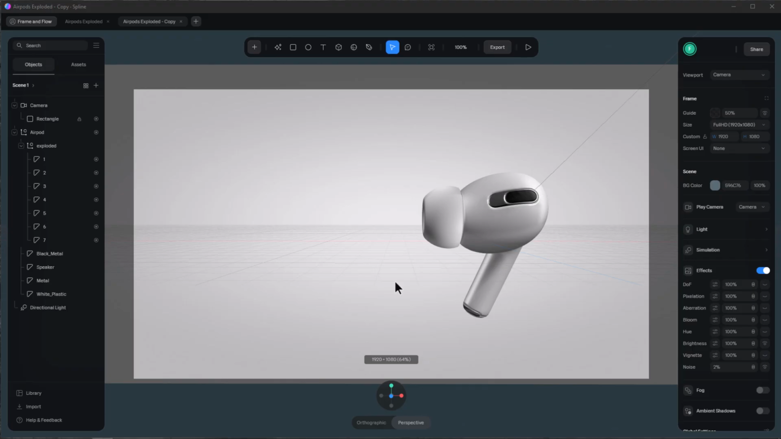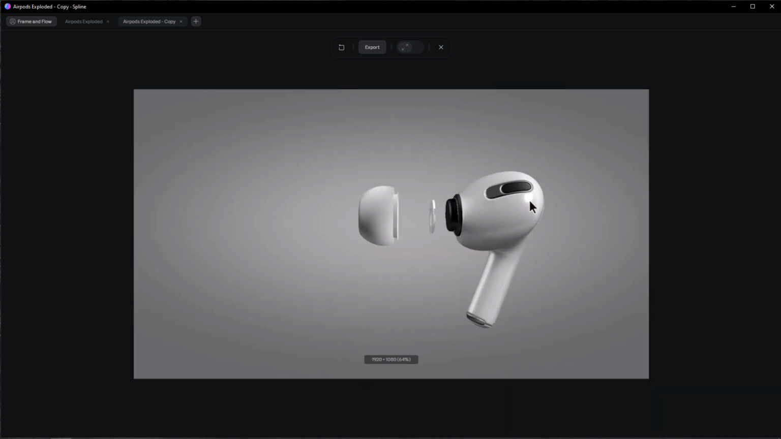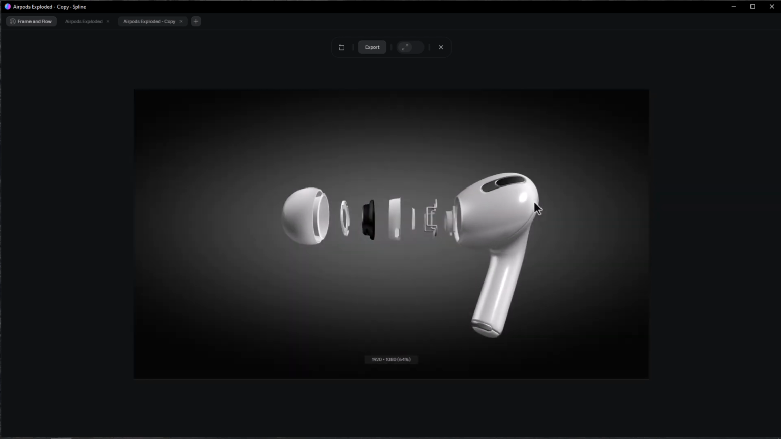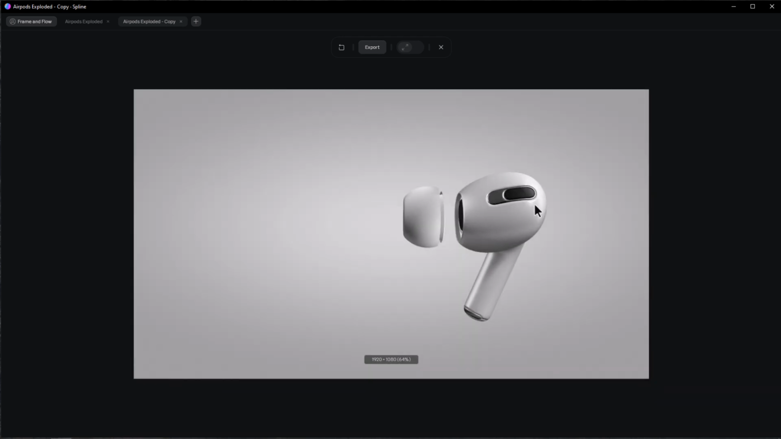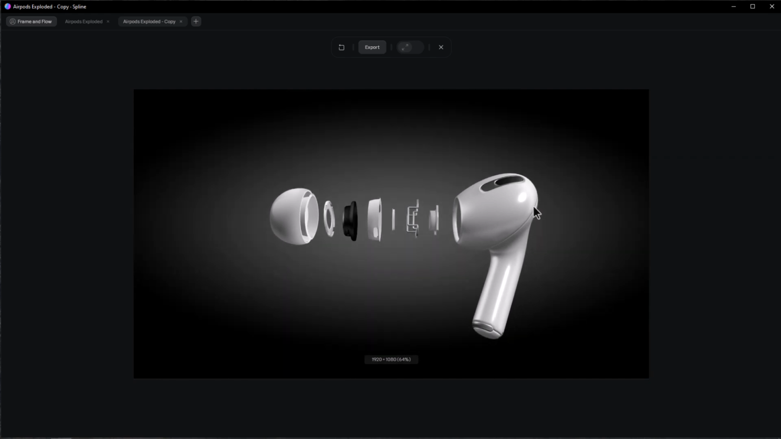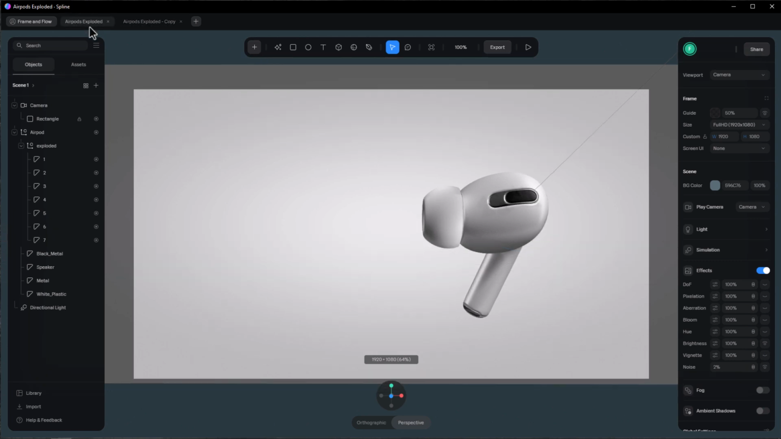Before we dive into creating our scroll animation, let's take a quick look at the final project. I'll switch to play mode, and as you can see, a few things happen when we scroll. First, the inner parts of the AirPods are revealed in an exploded view. Second, the background shifts from white to a dark gradient. And finally, the AirPods themselves rotate slightly. Now that you've seen the final result, let's jump into the project and start creating these animations.